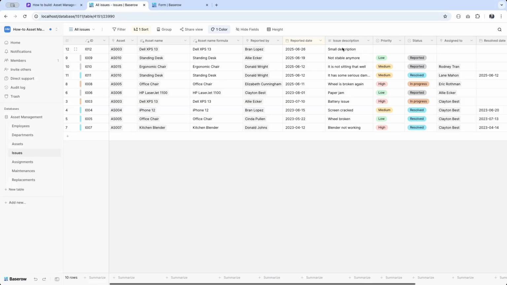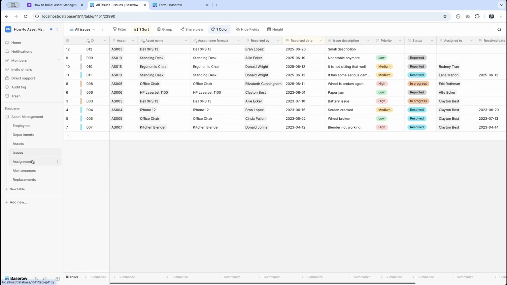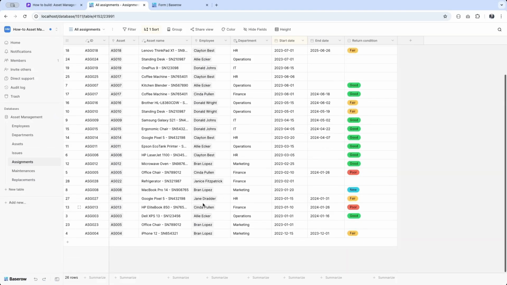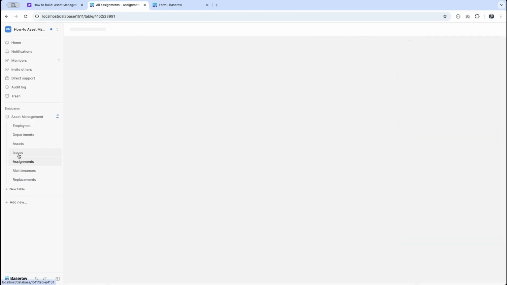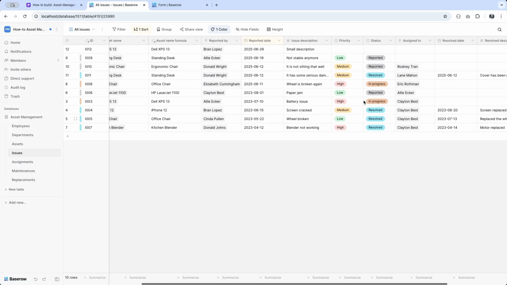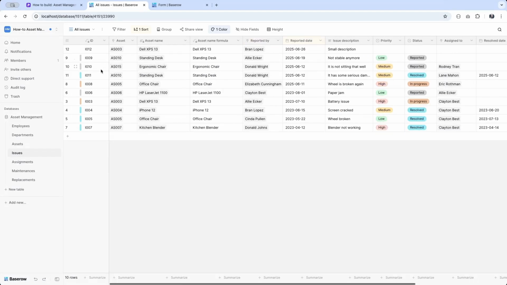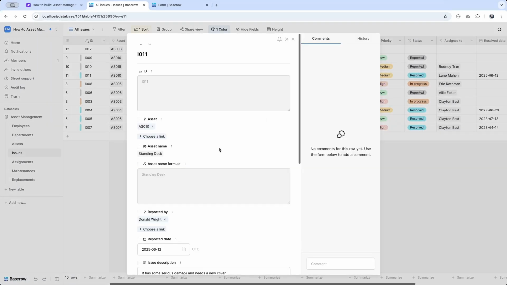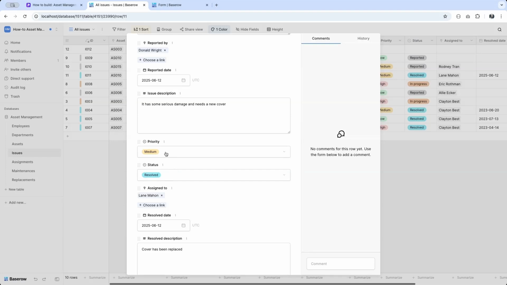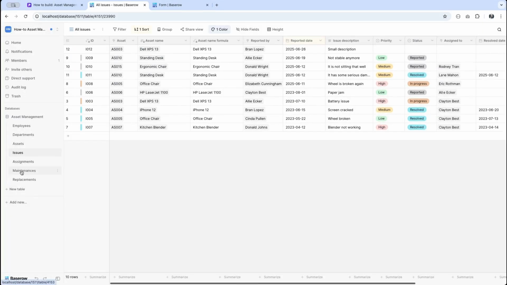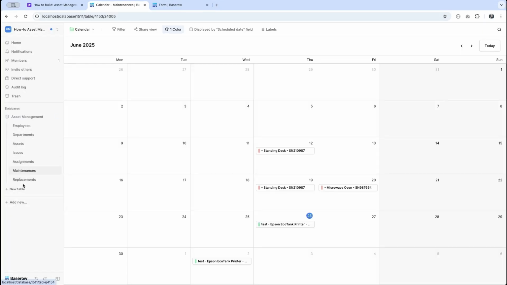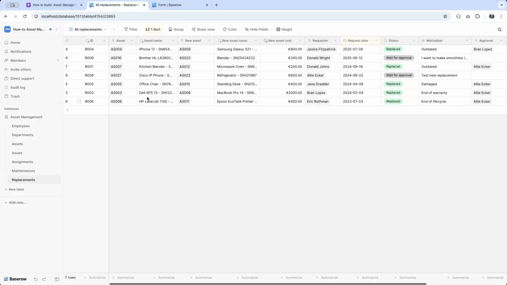So this concludes the video about building an asset management database. We started with analyzing the requirements. So I now have my central repository for all my assets. I can see my current users. I can see the entire history of assignments. I'm able to manage issues. I can do the follow-up of an issue. For example, I can open an issue over here and say, okay, it's resolved. I can adjust priority. I can do the maintenances, and also I'm having a table for all the replacements.